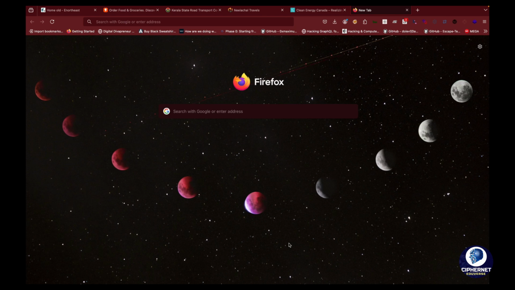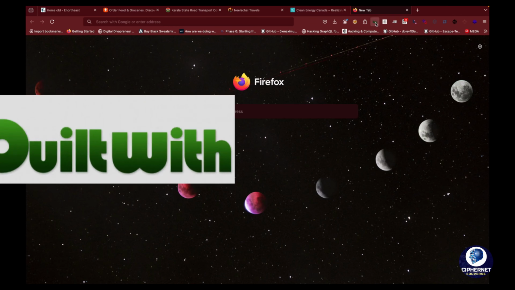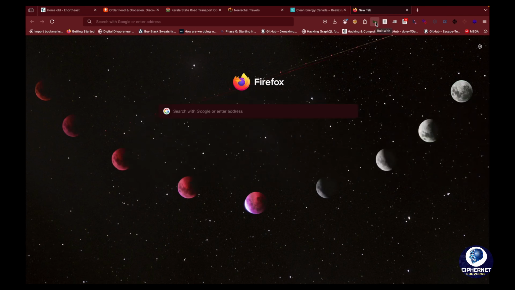The first extension we are going to discuss is BuiltWith. I believe most of you know what BuiltWith is. It is a technology detection extension where we can identify what frameworks and technologies are used, whether it is using a CMS or what kind of server is being used, by just clicking on the extension icon.